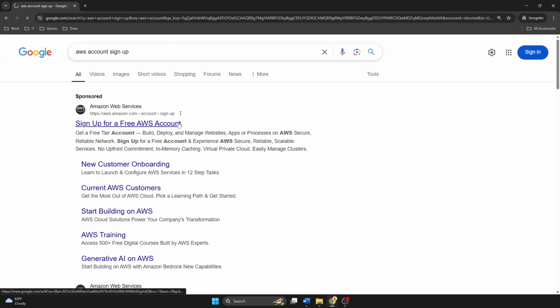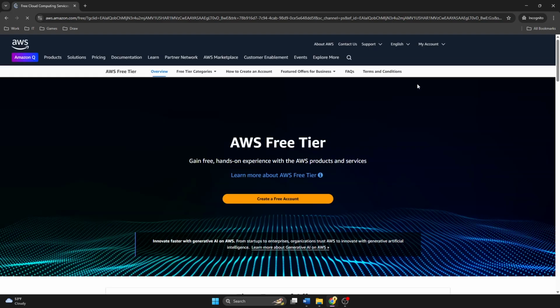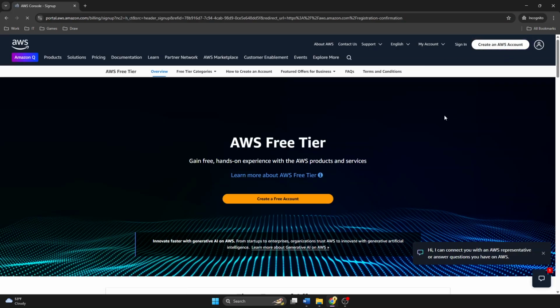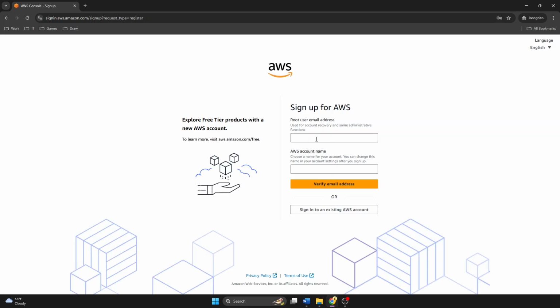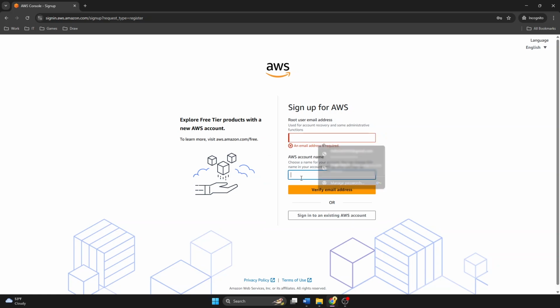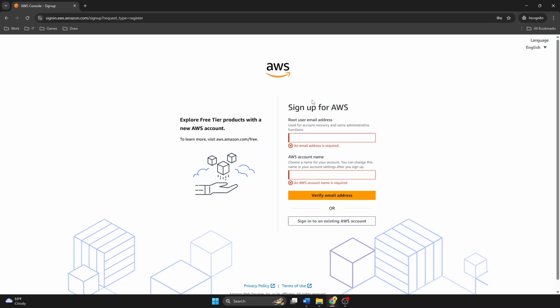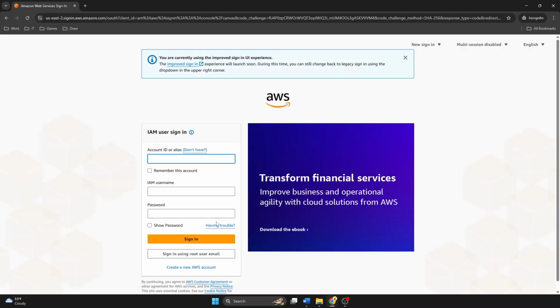Once you go there, click on it. Once you click on it, you say create an AWS account. Give your Gmail or email, whatever you have, put your email address here, and then put an account name. You can choose any account name and verify your email address. Once you click on it, you will get a message from AWS to your Gmail, and then you can verify it there, and they will ask you for a credit card because AWS is not free, right? Once you create it, click on sign in to existing account, and then click on sign in using root user.